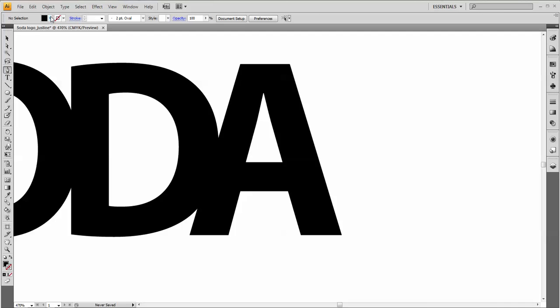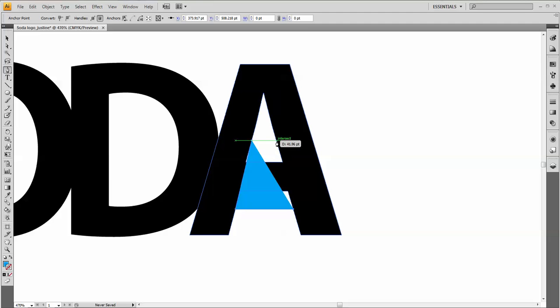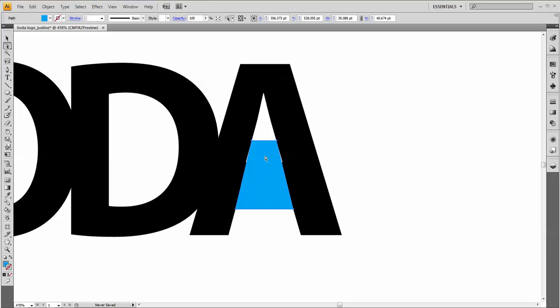I'm going to temporarily change the color of the fill to blue so that I can see more clearly what I'm doing, and I'm going to click on this part of the A and follow down here. I'm basically drawing a trapezoid that covers the cross piece, and I'm going to make the beginning point and the end point touch so that this is a complete path. Now I'm going to get the Direct Selection tool again, the white arrow, click on the blue trapezoid, hold down Shift, and click on the A.